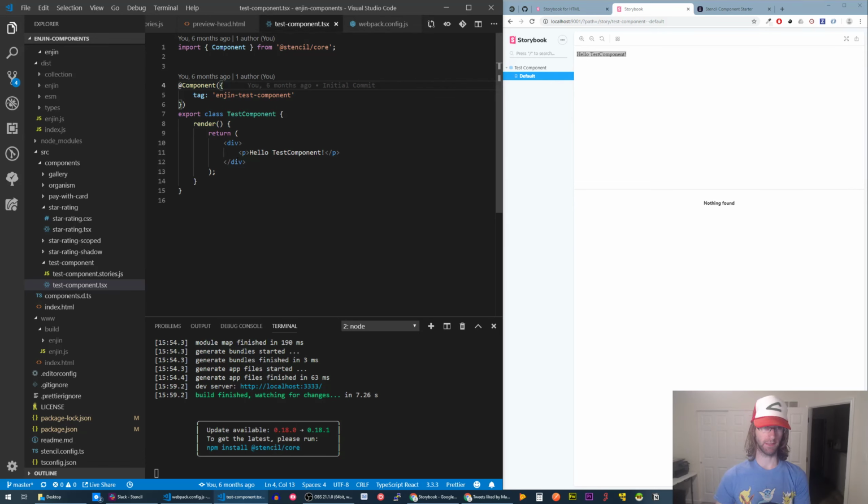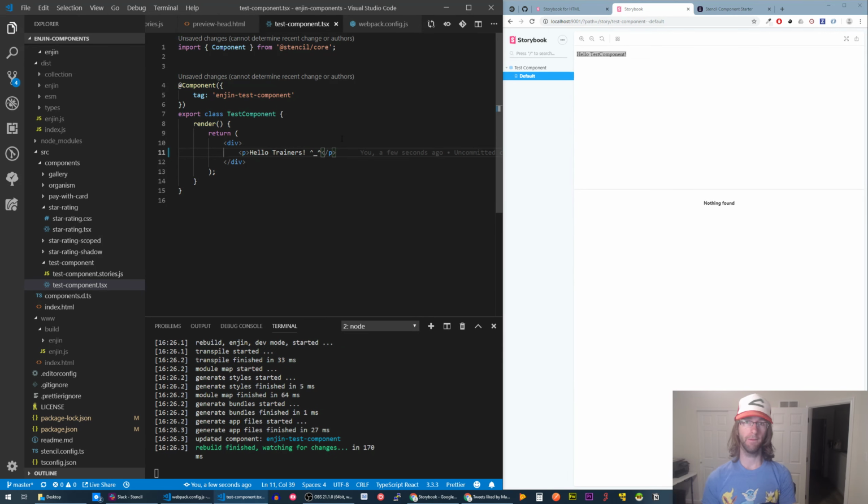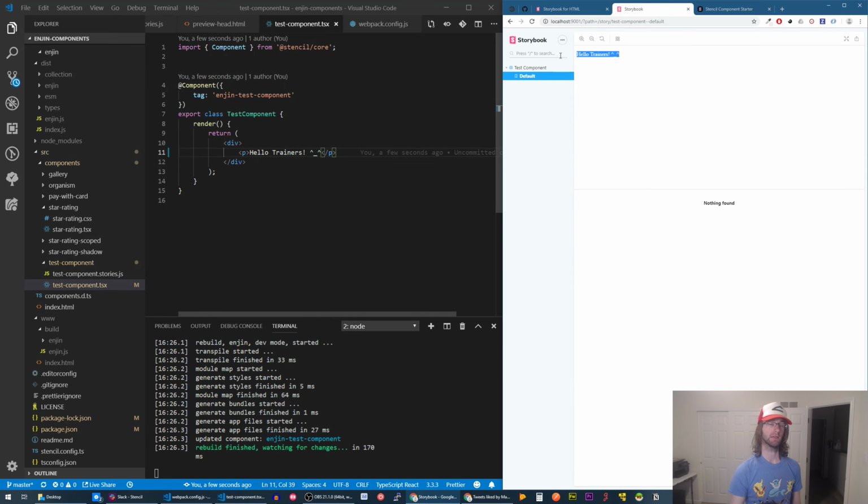So now we should be able to go in our test component here and change something else. And let's say, hello trainers. And there we go, boom. You can see there it gets swapped out and put in. So what would be really beneficial is that now that I'm using Storybook, I can use this to do hot module reloading and I can test everything in here.